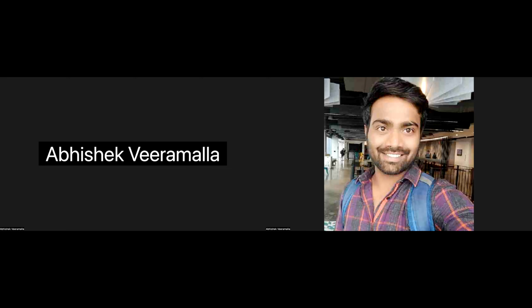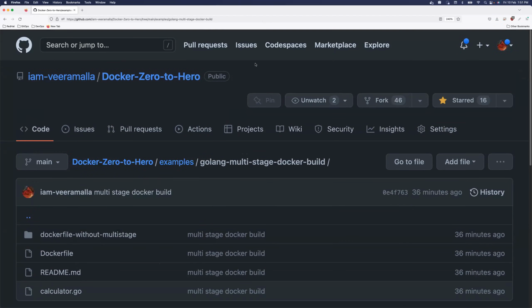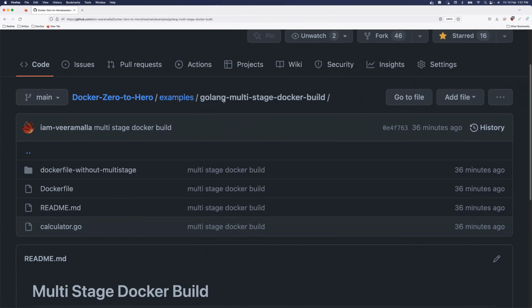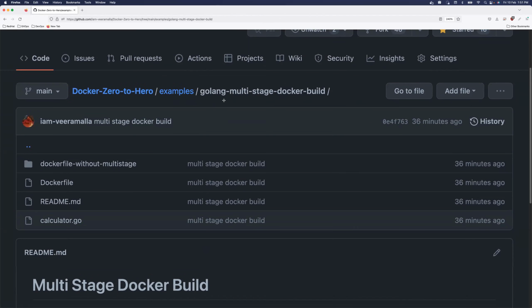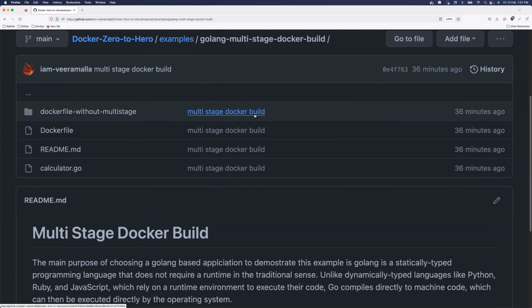Yep. So if I go back, I was just explaining about this repository here, that is Docker 0 to Hero. You can go to my GitHub organization and find this repository called Docker 0 to Hero. In this repository, I have a folder called examples, where I am going to demonstrate the multi-stage Docker build using Golang. The reason why I chose Golang I already explained. I was sharing the wrong window, but I hope you understood the concept that I was explaining.